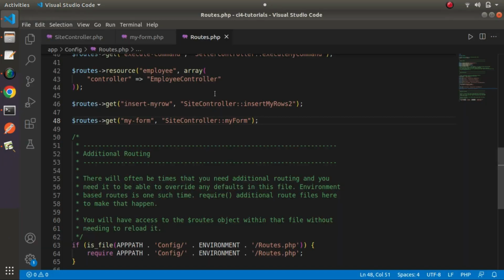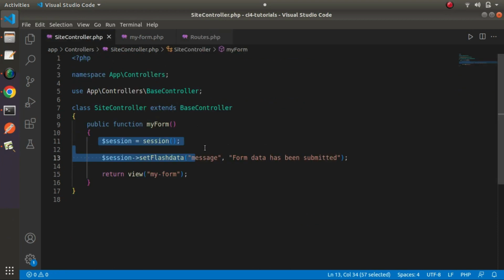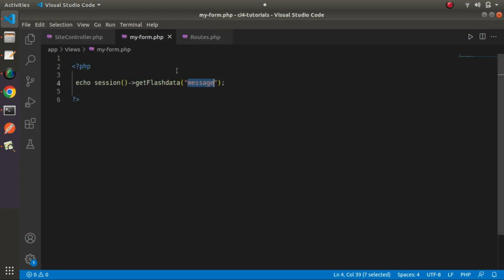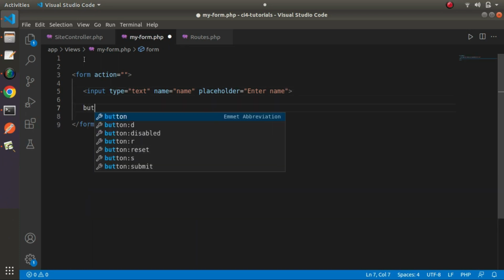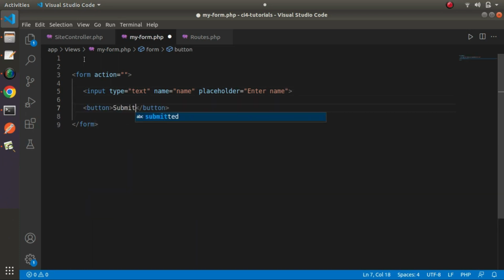To understand flash messages in a better way, let's quickly create a form inside this view file. So here it's a form tag. Inside this, let's define an input type text box, let's say name equals name. I will add a placeholder, let's enter name, and also create a button and let's call it submit.